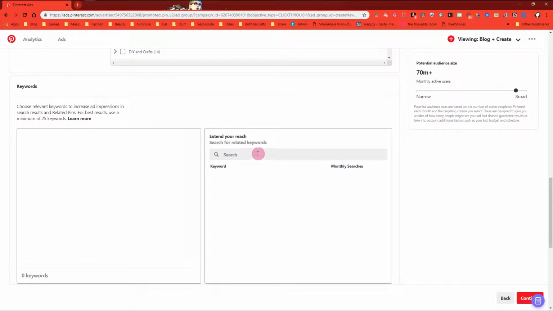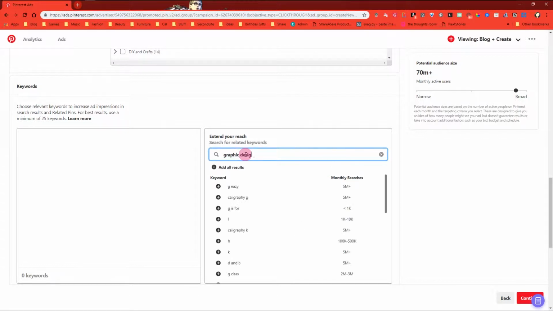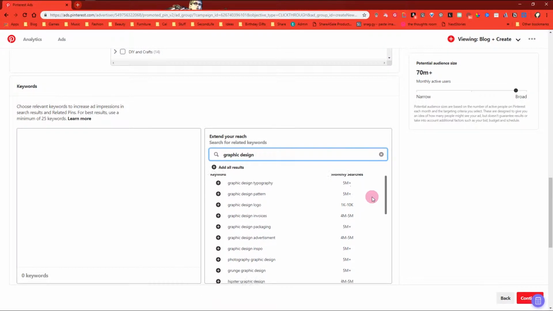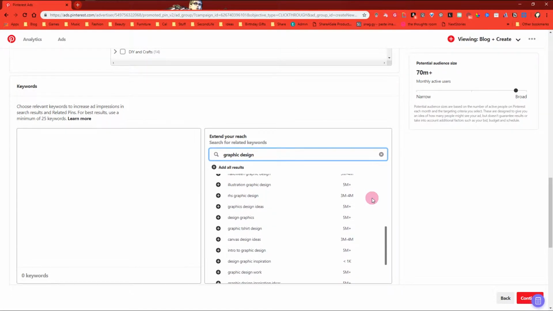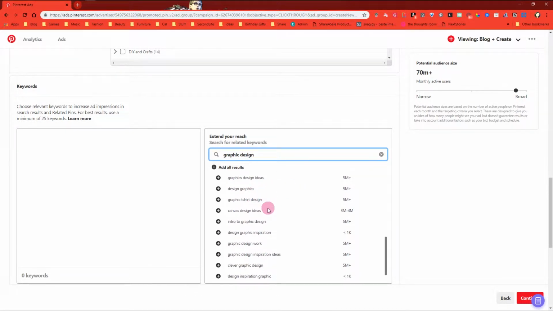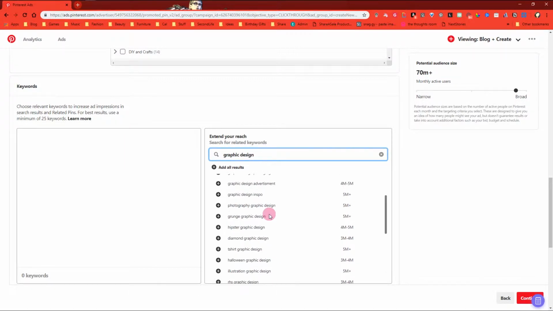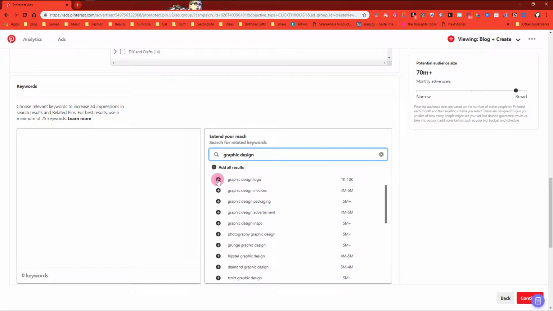Here you can type something into the search bar, and it will show you all the different ways that people search for that keyword that you typed in. It also gives you some other related terms, like here you can see canvas design ideas, even though I just typed in graphic design. So you can click on one of these items, click the plus icon, and it will show you the potential audience size.